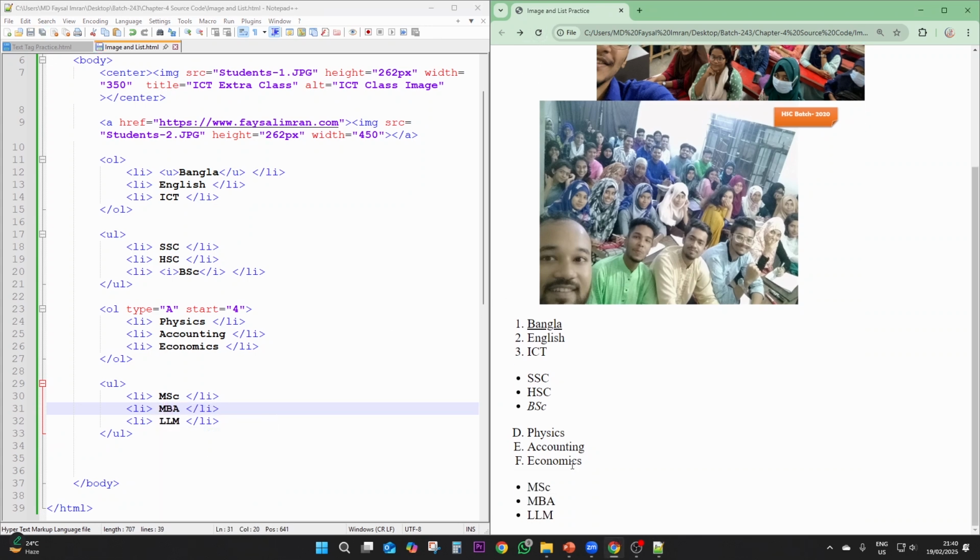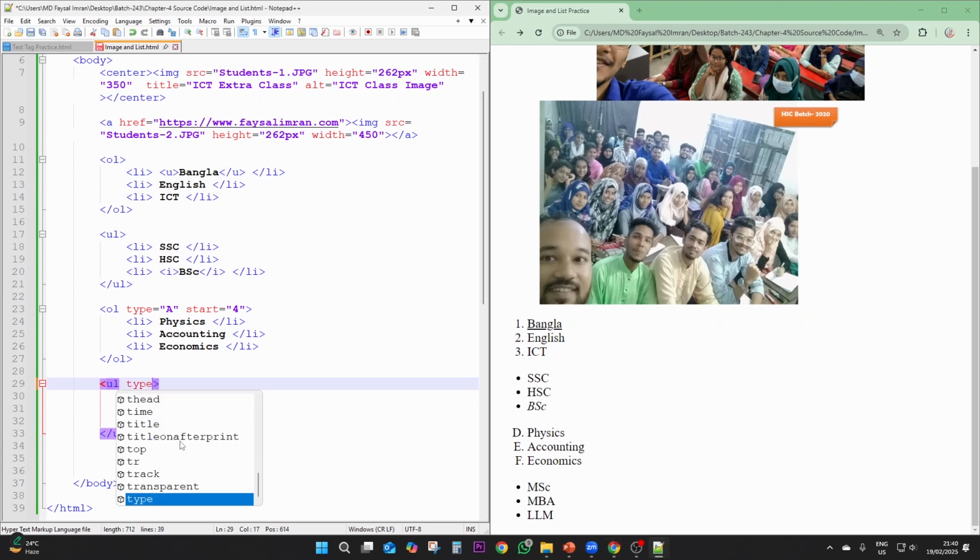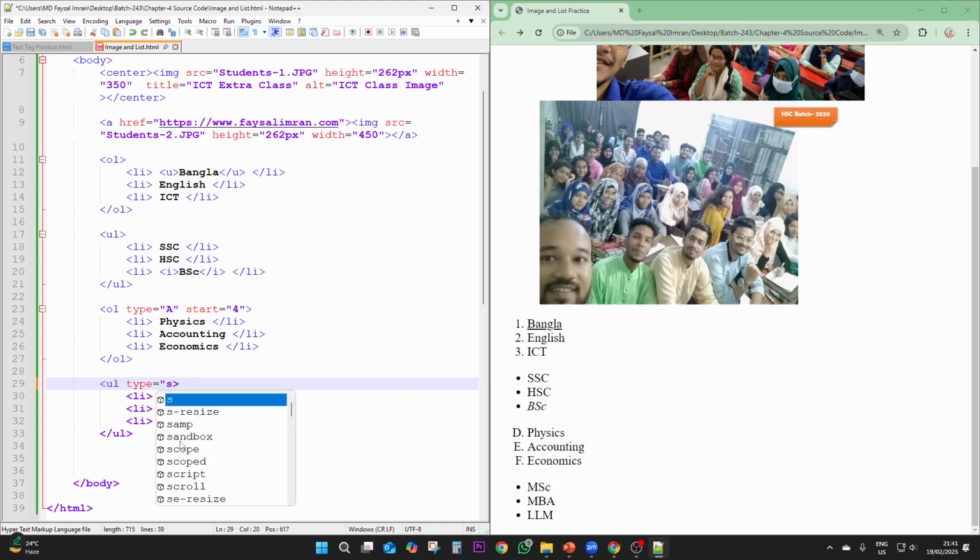Okay. Now this is our MSc, MBA, and LLM in an unordered list. But I want to change the style type. If you want to change it, you have to write this type attribute, and here you have to write the type of the structure. Like I want to display square. Okay, here I write square type. Then this list turns into square type style.